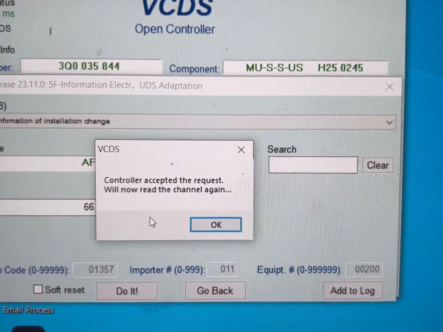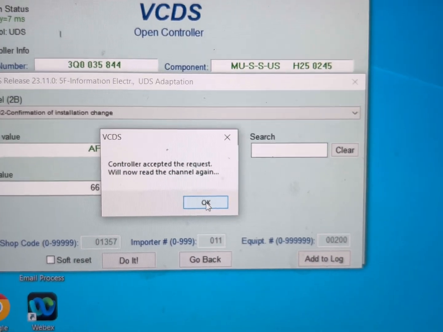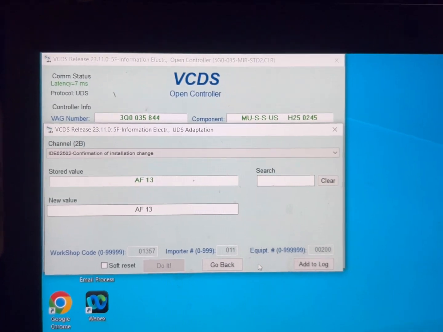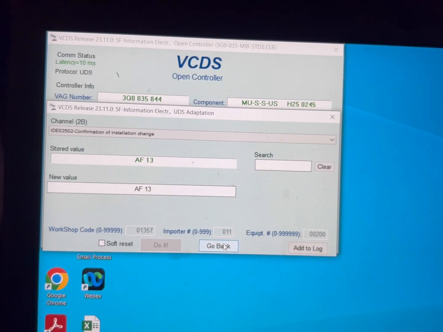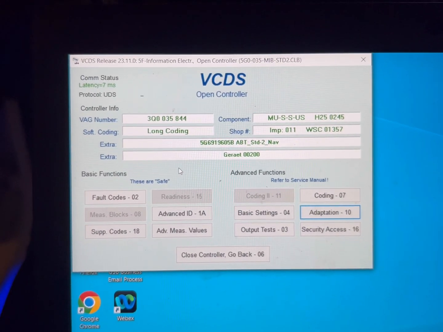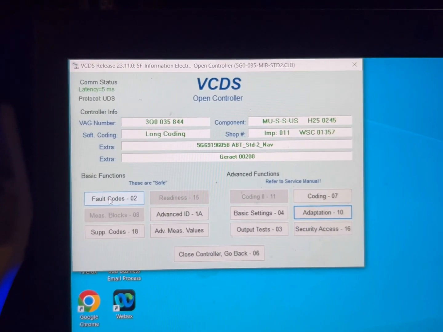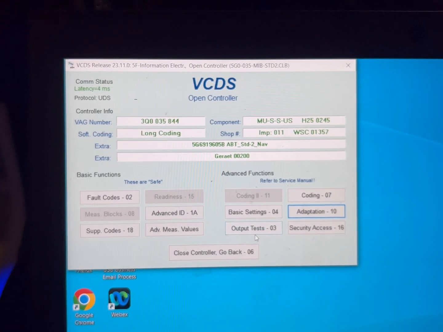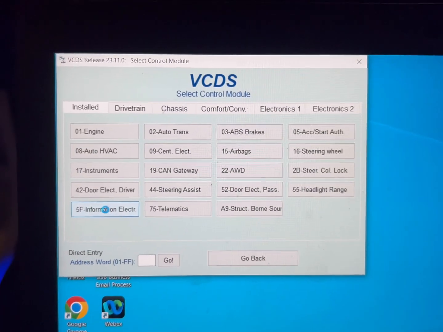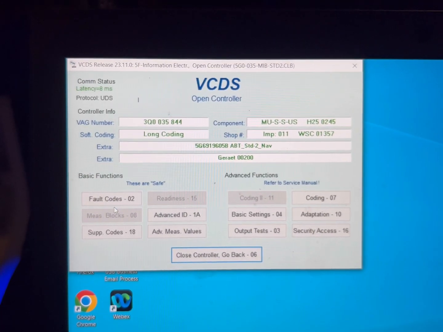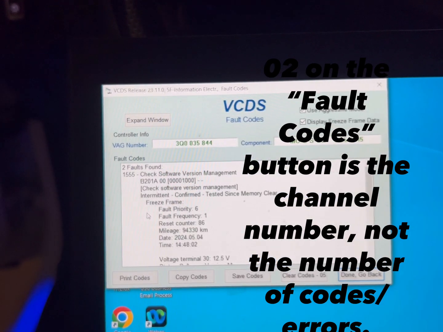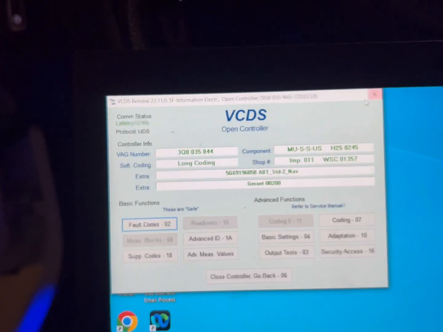Controller accepted the request. Will now read the channel again. Fantastic. I'm going to hit go back. It didn't seem to read the channel again, but what I'll do is close the controller, go back, and then go back into 5F information and see if I still have that error. It says I have two fault codes, and it looks like it's still there.